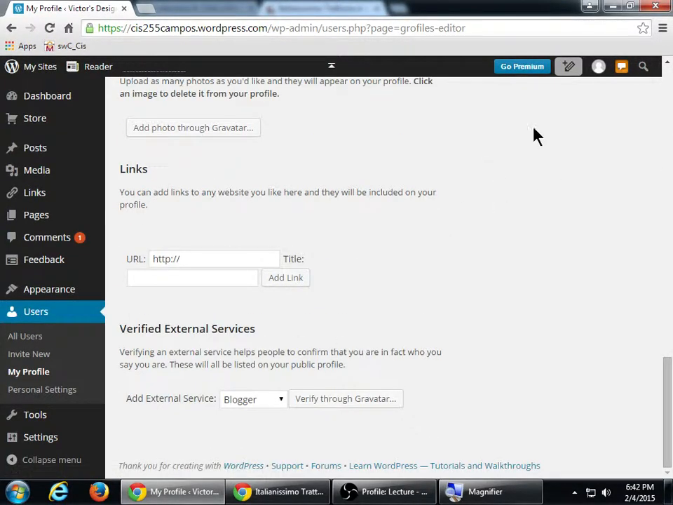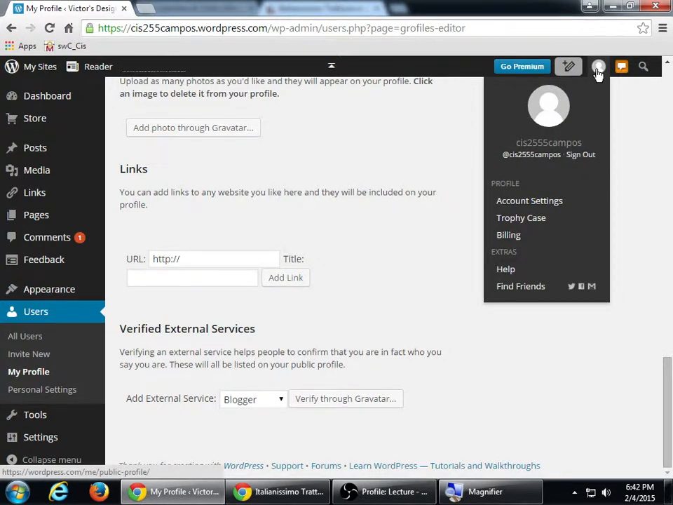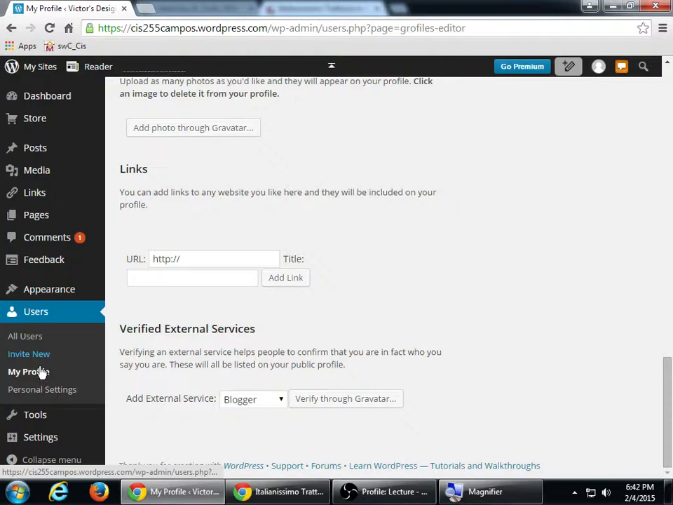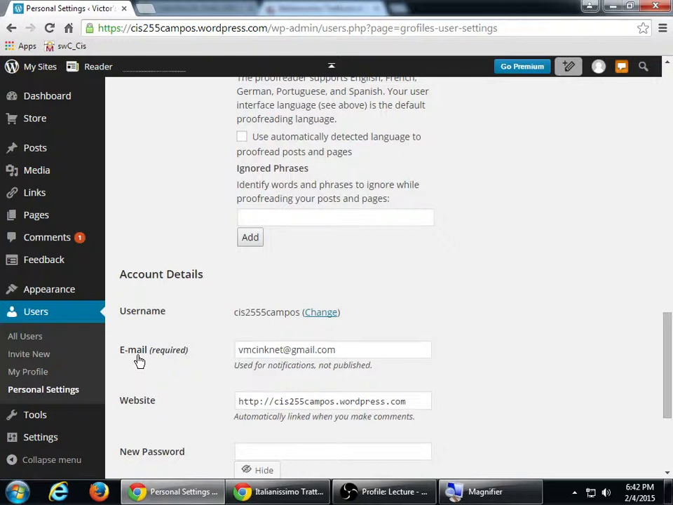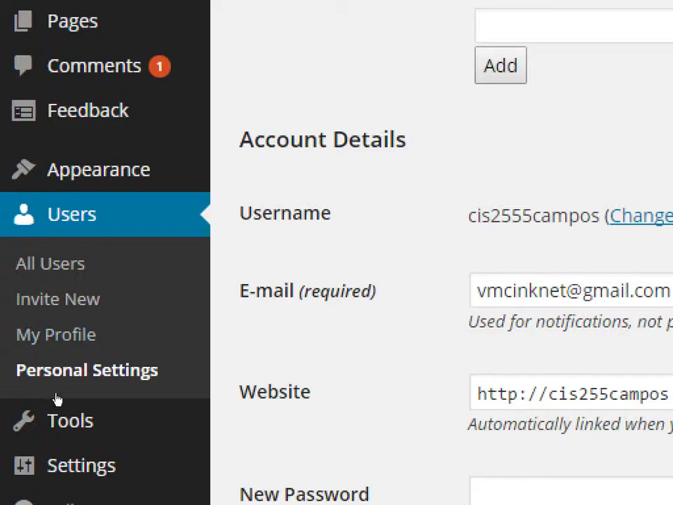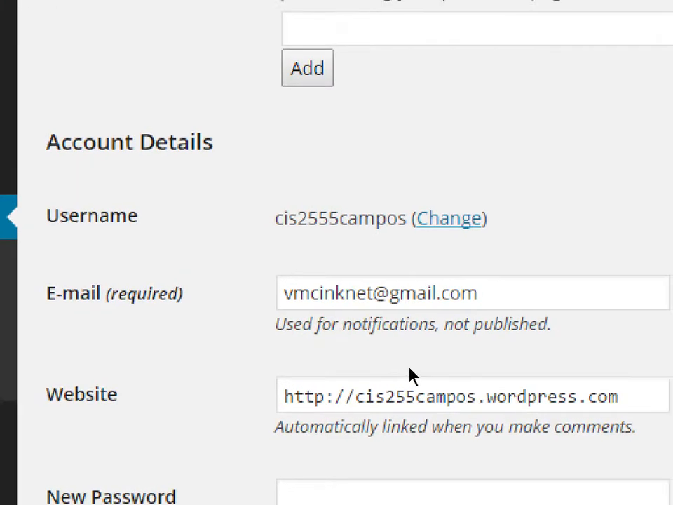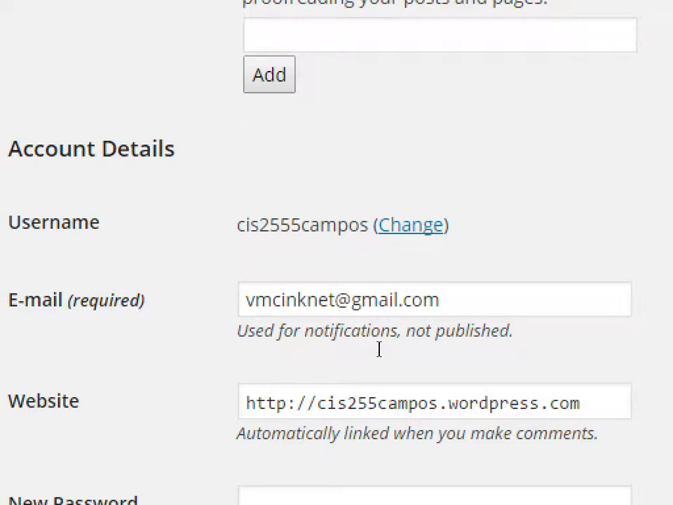Nope, okay, it's someplace else. It's probably up over under here. Personal settings. Okay, here it is. And they moved it over here. So it's under user, personal settings. So under users and personal settings, you'll see a section there on email, and it tells you right there, whenever any notifications are generated, such as new comment, new user, that's where it gets sent to.